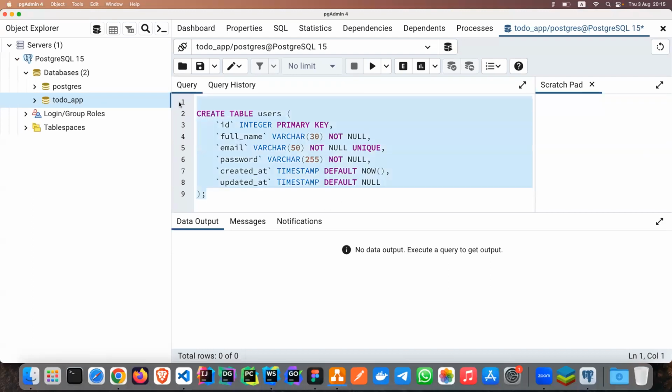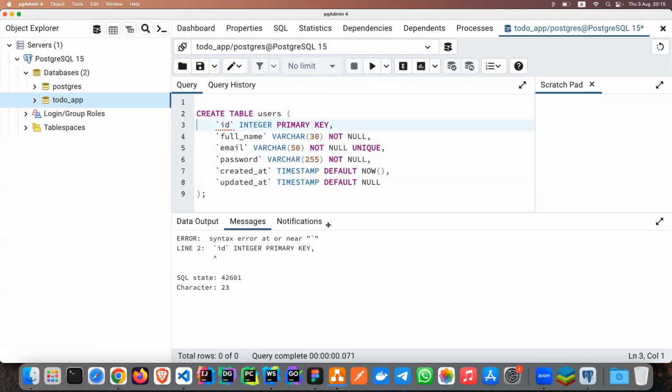So I need to run this query. I will select this query and run it. And it says I have some error here. Okay, let's use not backticks, but regular quotes. It should work. ID.